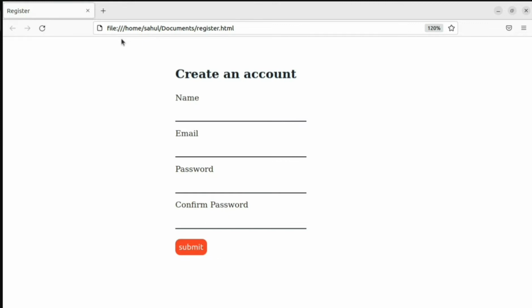Now let me show how this form works. Okay guys, when I write anything in the name section it doesn't do anything. But whenever I start writing anything in the email field it says invalid email until we give the email correctly. See, if I complete my email correctly it says valid email.